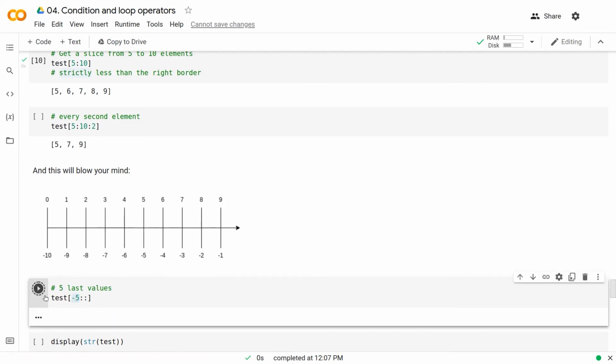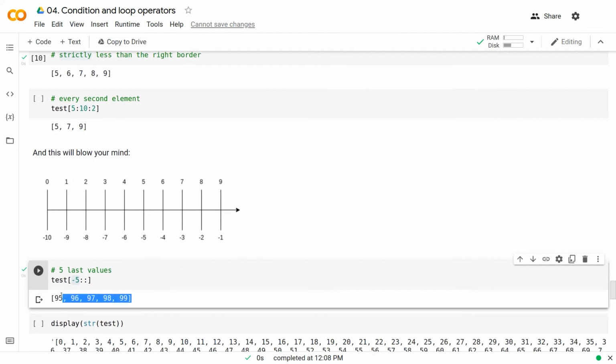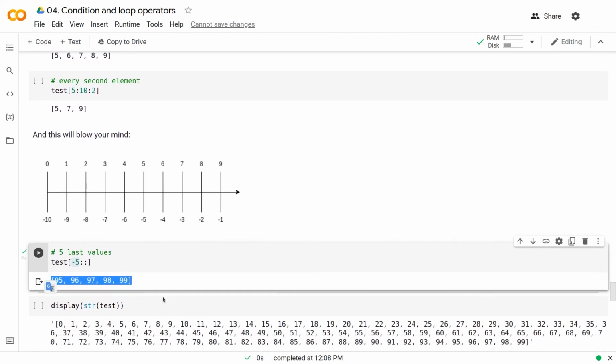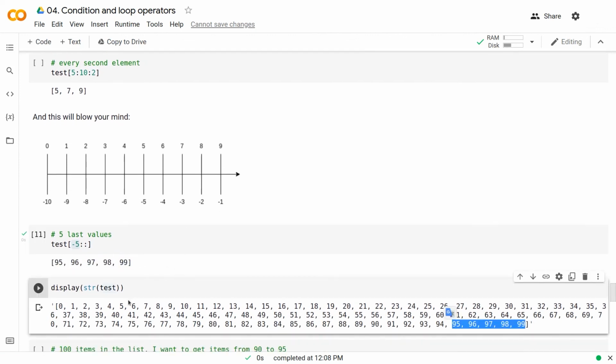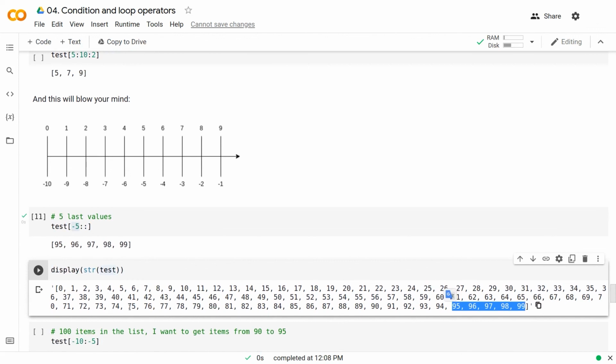Let's run it. Here are the last 5 items, and here's our full list, and here are its last 5 items. It's a handy function that Python has. By the way, you will not be able to see it in all of the programming languages, so algorithms need to be written by hand there.